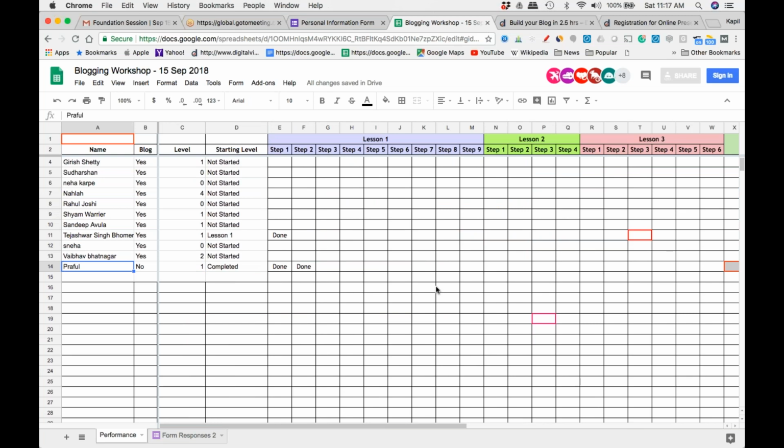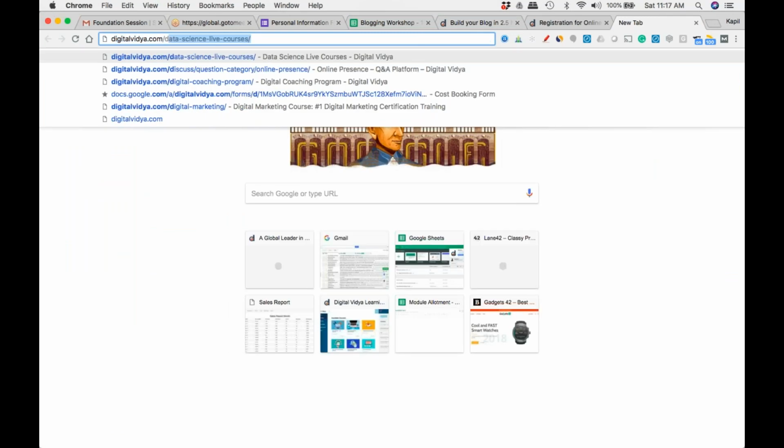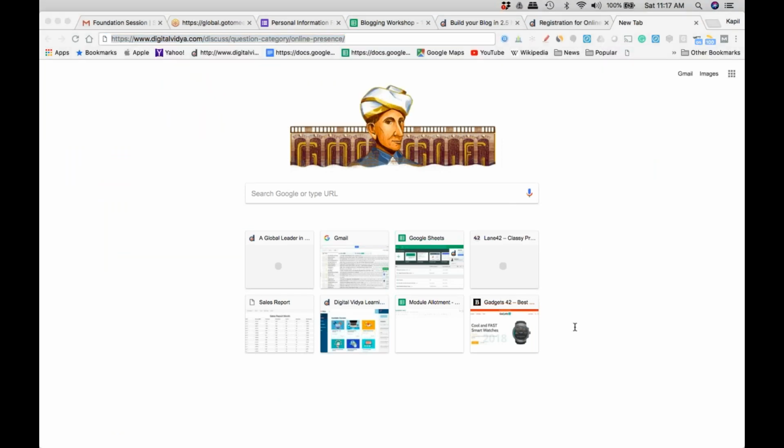So this is going to be our working structure, right? For the first week, and I'll keep reviewing it on a daily basis. If you face any issue, in the discussion forum there is a category called online presence. Here is the URL for the same. You can just post your query there and somebody will reply back ASAP.